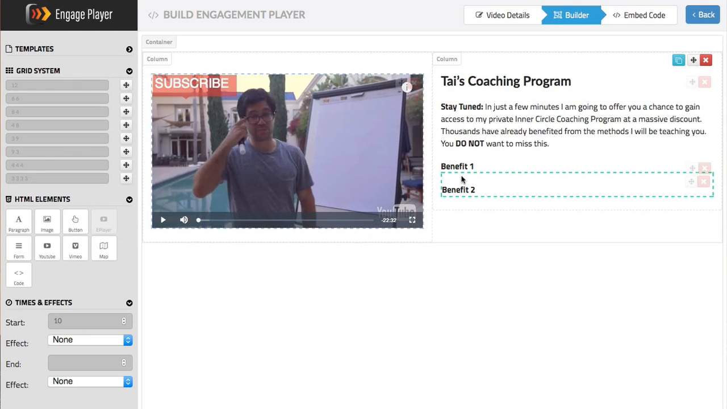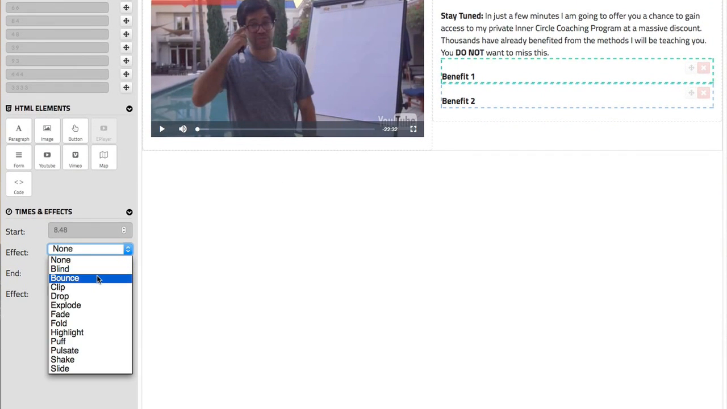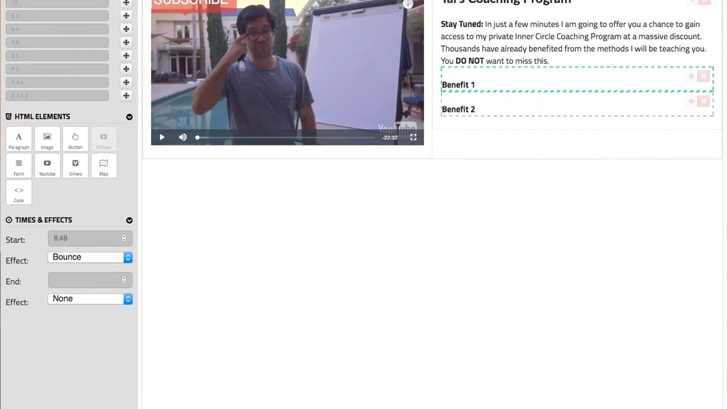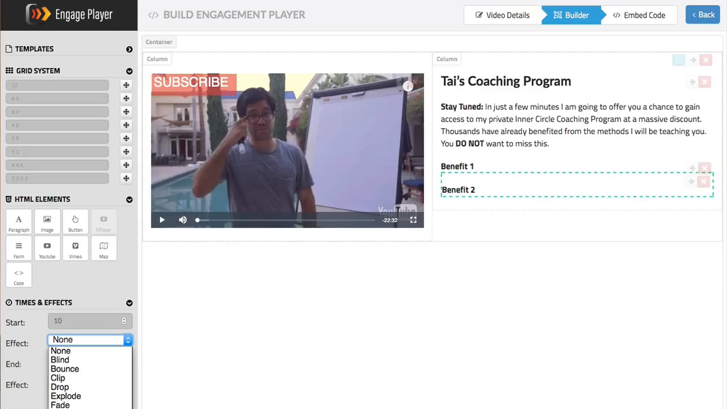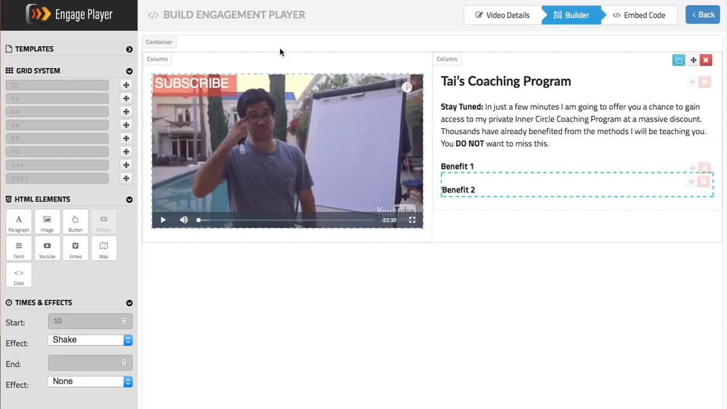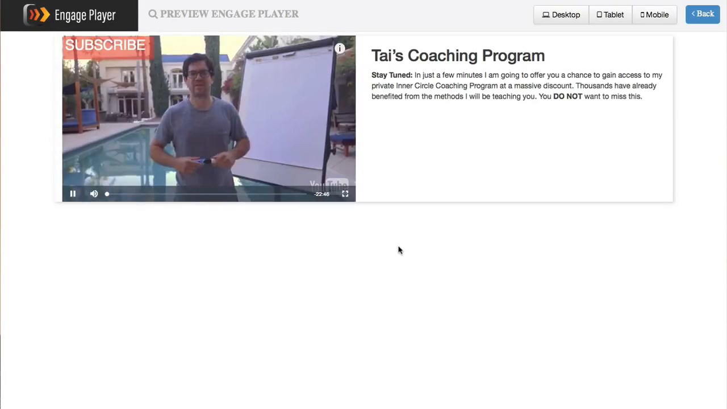Now you can apply in and out animations to each of these as well. For this one, we could do a little bounce, and for this one, let's just do a shake. Okay, let's take a look at that and see what it looks like. We preview it, and we'll go ahead and play it.